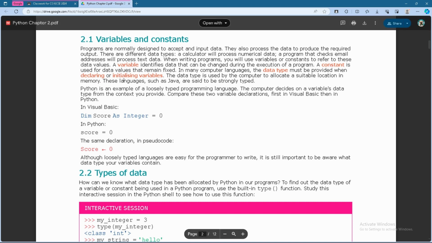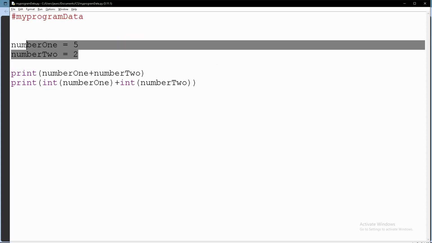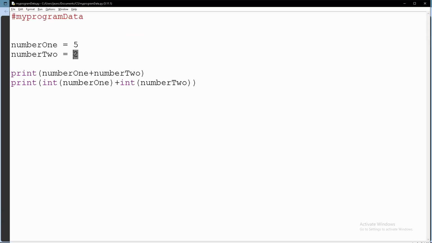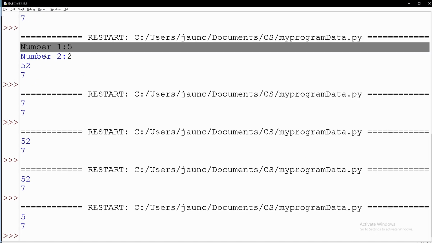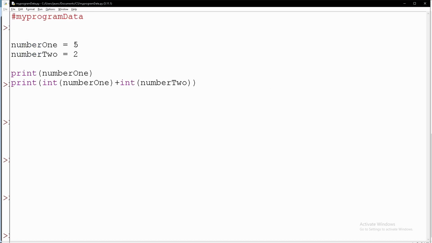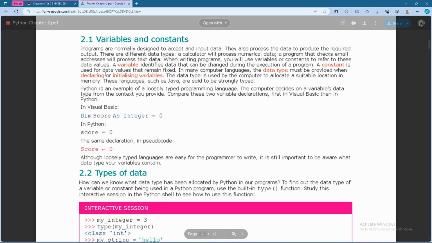A constant is used for data values that remain fixed. So the last thing I just showed, these are constants. This variable is a constant because it's always going to be 5. If I asked it just to print number 1, it's just going to print number 1, which in our code is the number 5, so the actual number 5. A constant is used for data values that remain fixed.